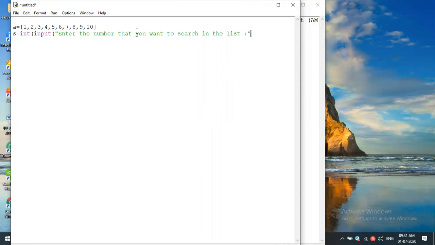The next is the length of the list. Okay, so now I got the value. Now L equal to len of list. Len of the list, whose name is A, is defined and stored in L. Now what is the statement I want to write? For I in range L.